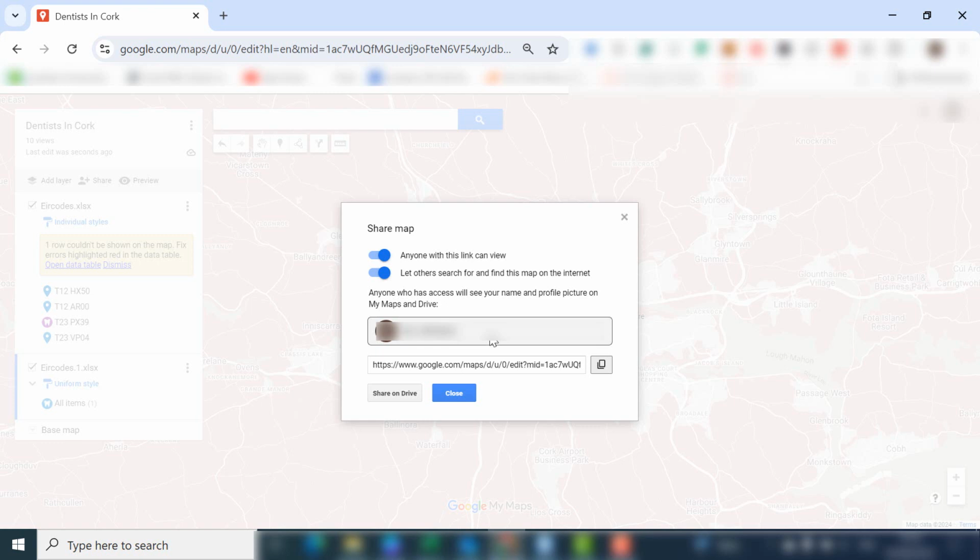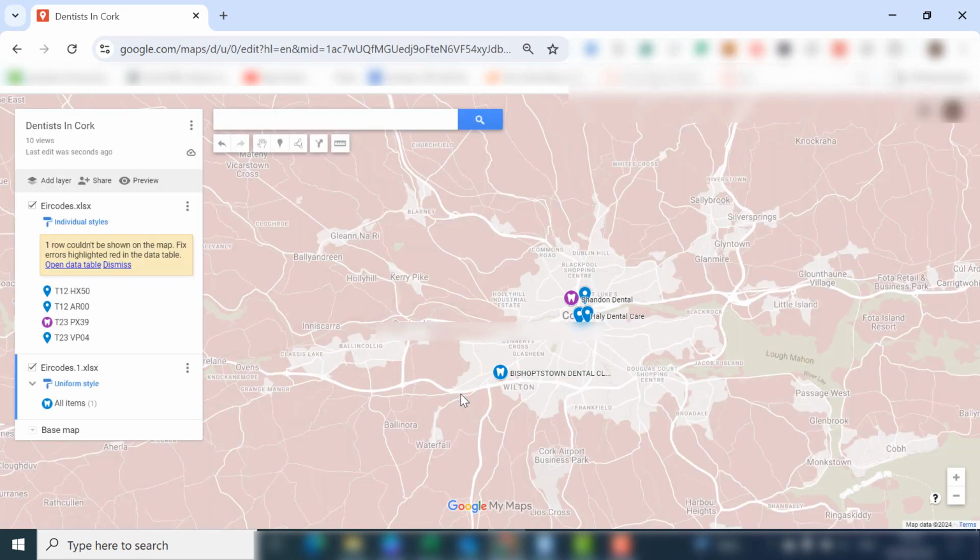It might be other people that have gone on your road trip, family, friends; just select anyone with this link can view. If you're happy enough for it to go on the internet, and somebody searches on Google Maps for dentists in Cork, your map will pop up. It's up to yourself. So basically, you can share it or you can give them the link. And this is also the link that you can embed on your website, if you choose to do so.